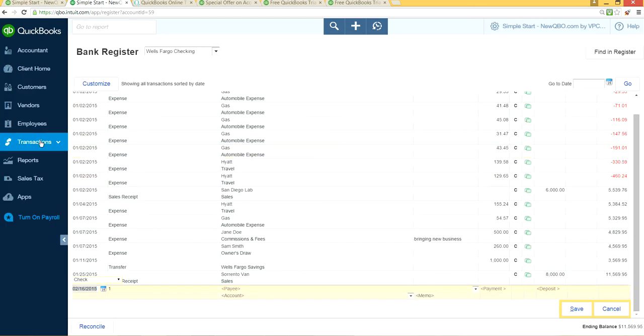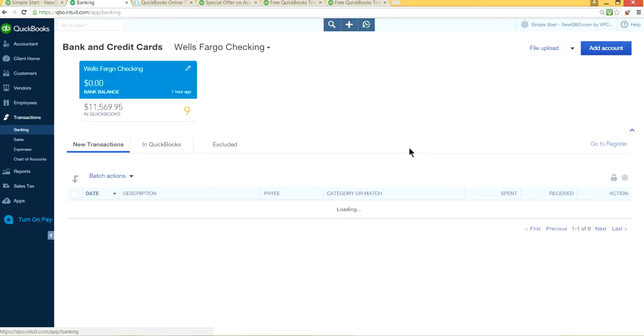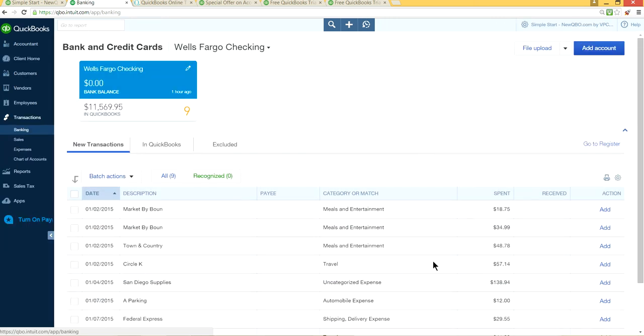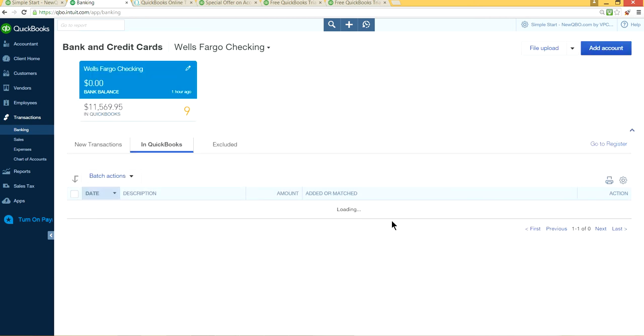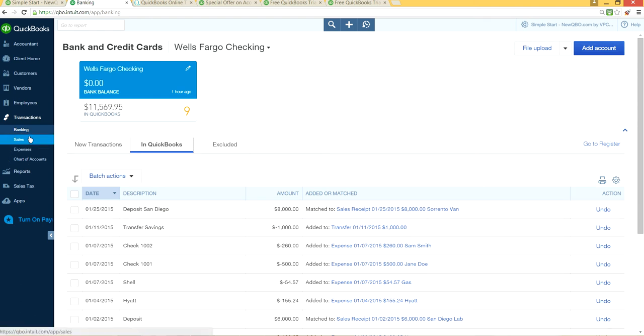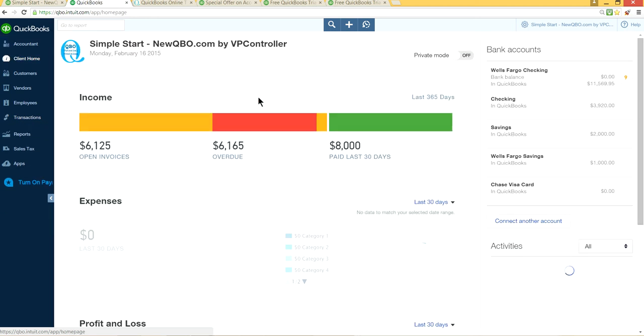So just go ahead and categorize all the expenses, and once everything's done, this should be all clean. Then you can reconcile it. Everything moves to here, and this Wells Fargo account should match with QuickBooks. All right, so that's what we do.